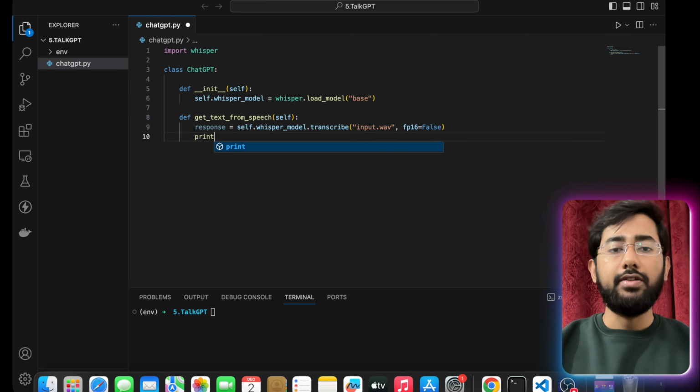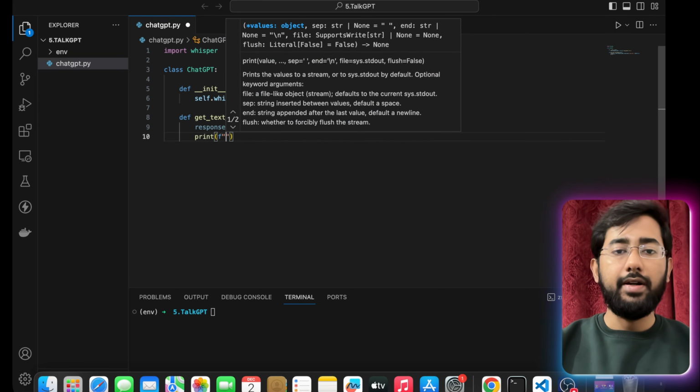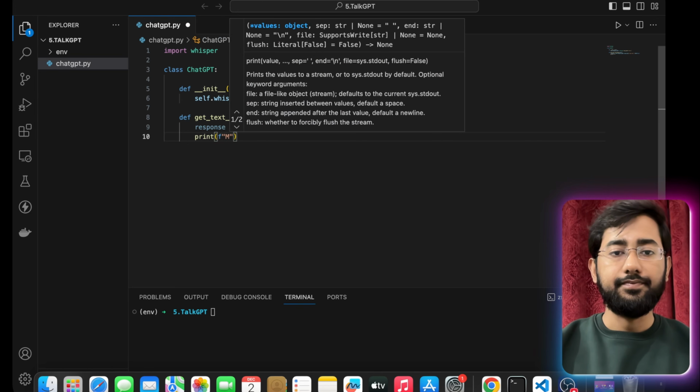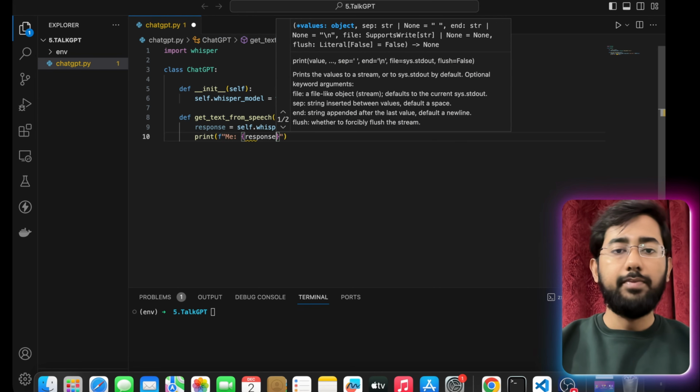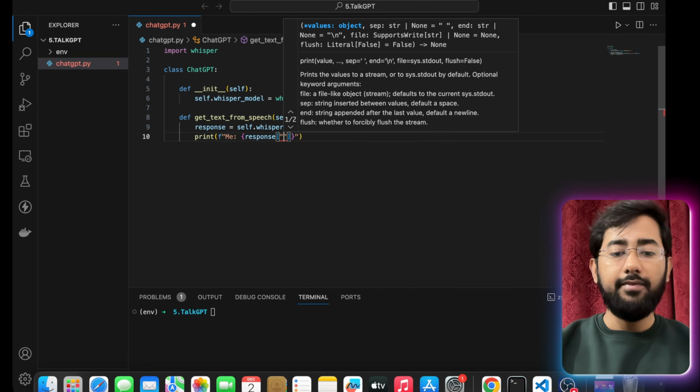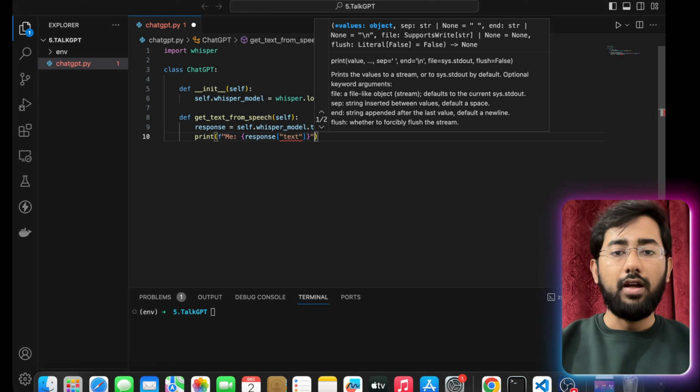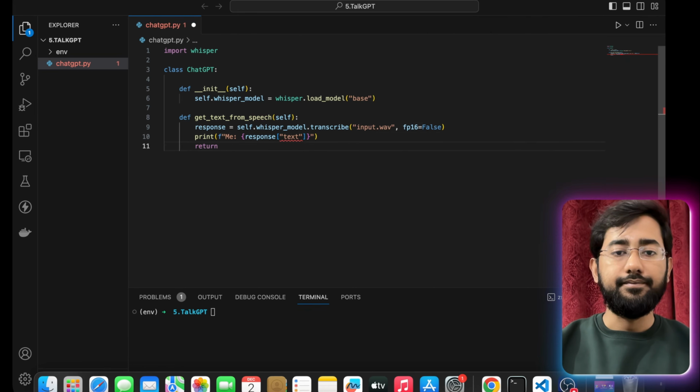Now let's try to print the response, and we will print what is present in the text key, and also return the same.